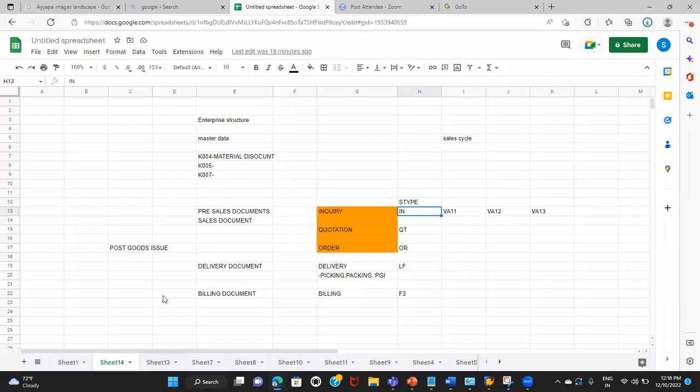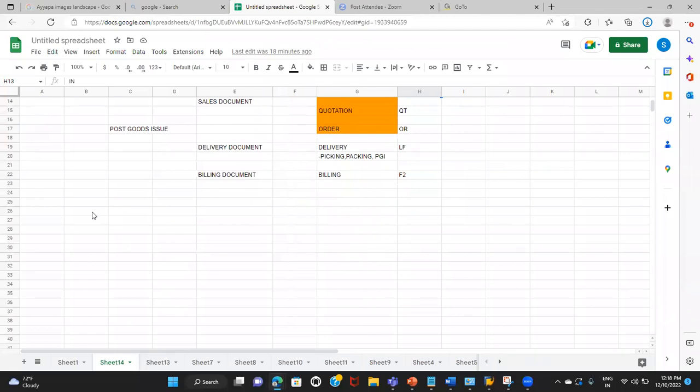The topic we are discussing here is plant determination, that means how the plant is coming automatically into the sales document. There is a search criteria. In plant determination, SAP will search for the plant first in the customer material information record, which is a part of master data. We'll be discussing that after this.